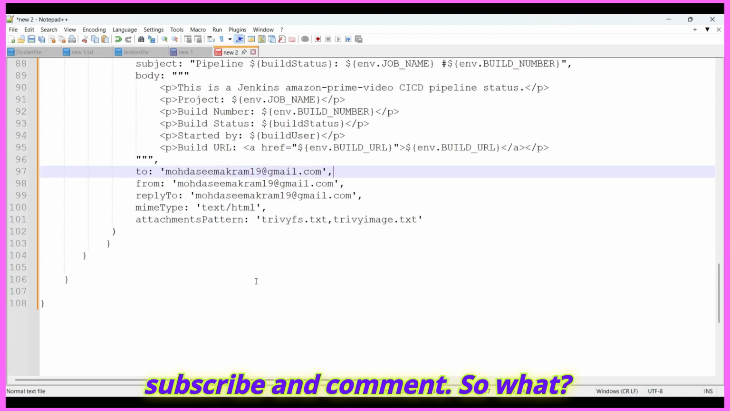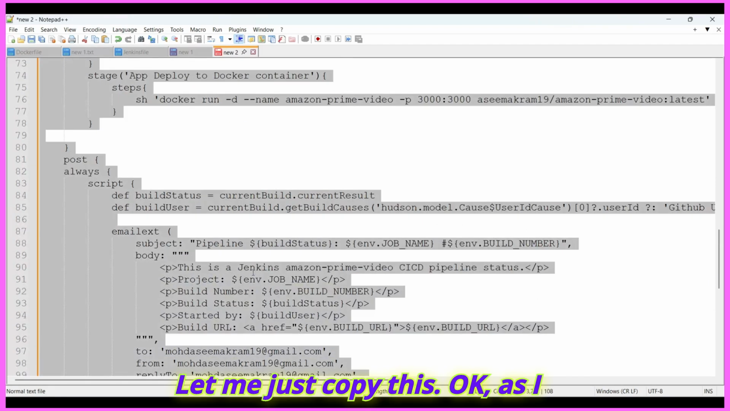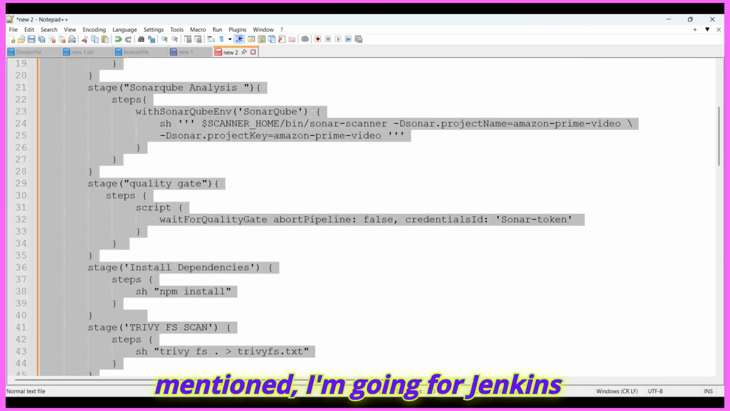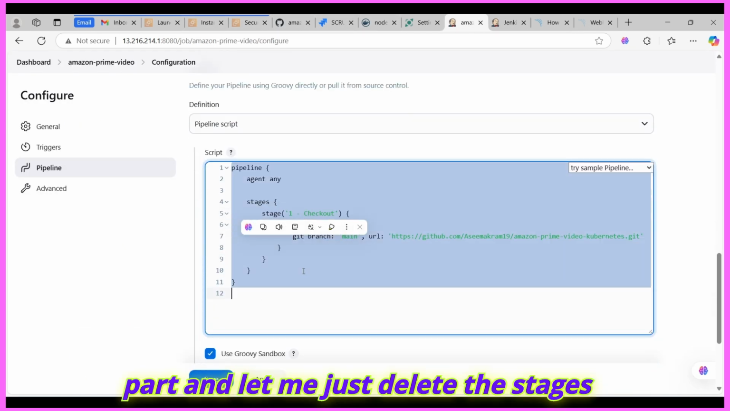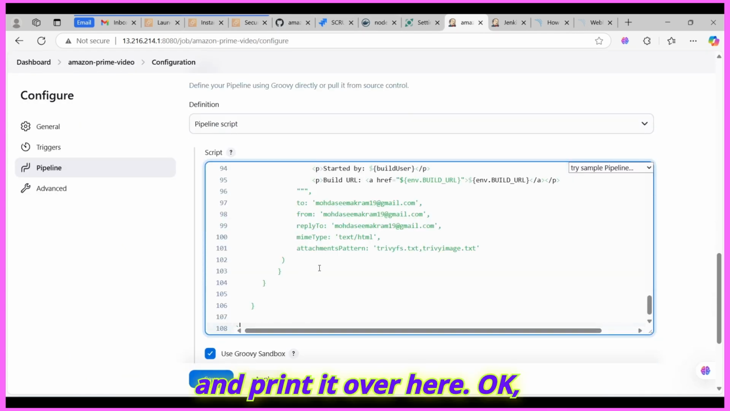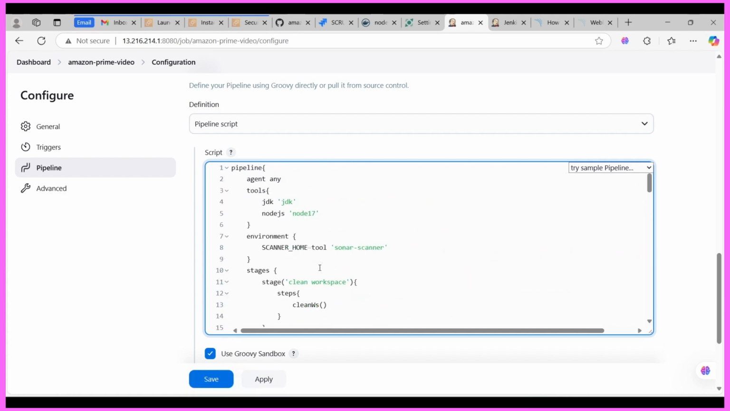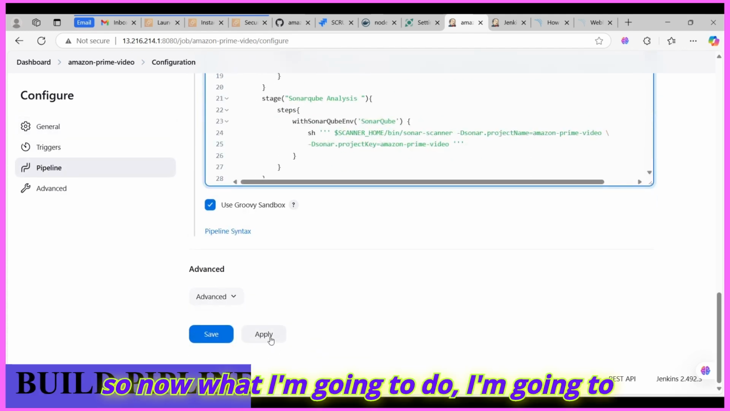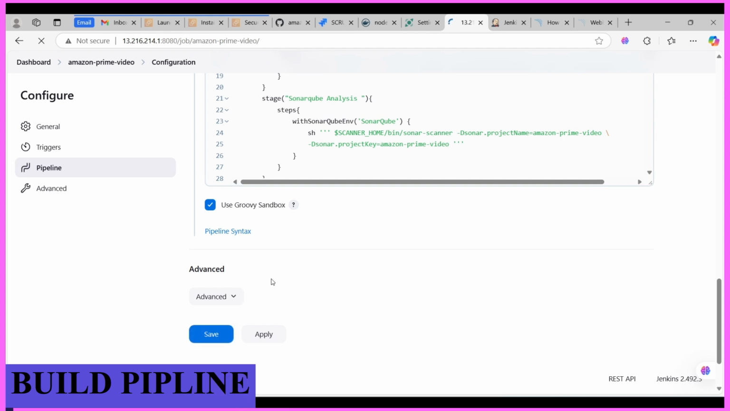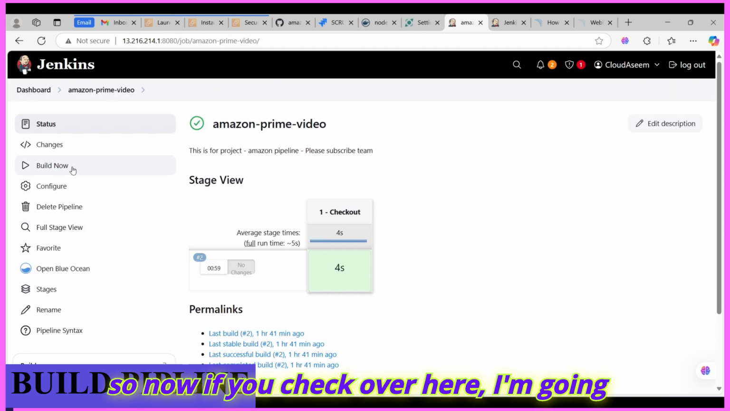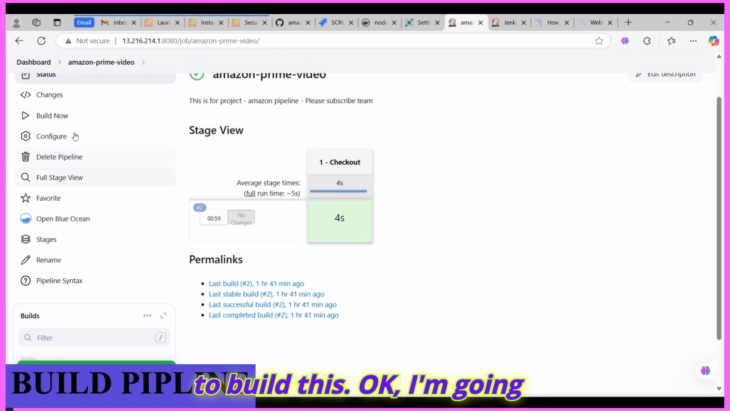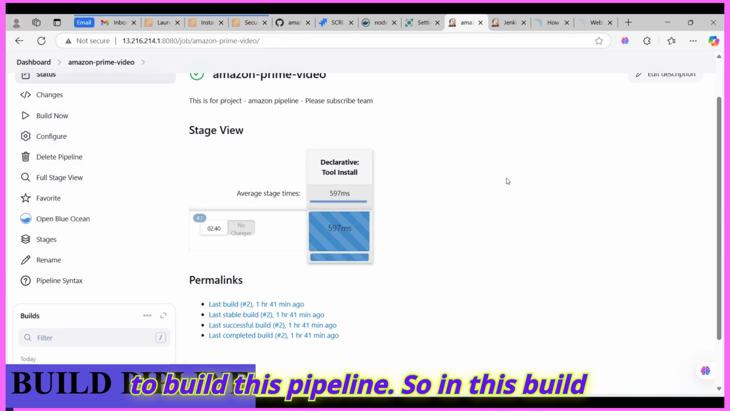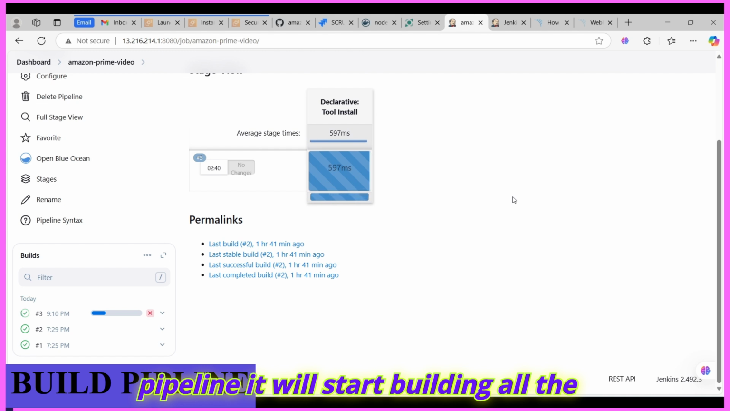Okay, so let me just copy this. As I mentioned, I'm going for the Jenkins part, and let me just delete the stages and paste it over here. Okay, so now I'm going to apply and save it. So now if you check over here, I'm going to build this pipeline. In this build, it will start building all the stages.